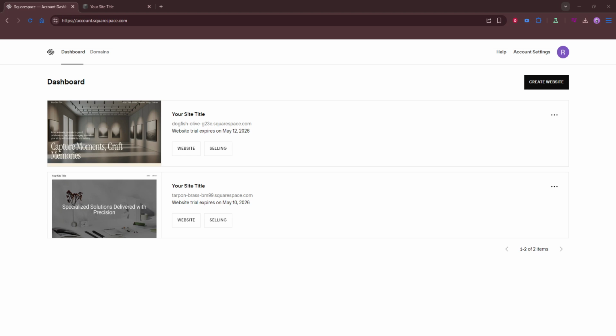Next, check whether your site is eligible for the 7.1 migration flow. In many accounts, you'll see an option in the dashboard that mentions updating or migrating to 7.1. If that option appears, your site is eligible and you can proceed. If you don't see it, your site may already be on 7.1 or it may not be eligible for the automated flow.